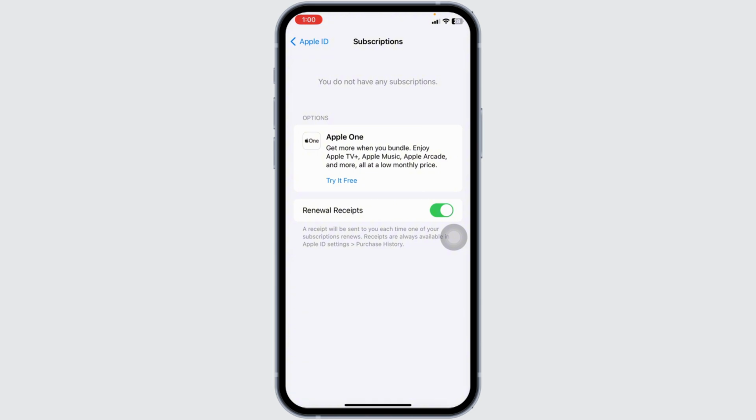Also, deleting the Crunchyroll app or account will not cancel your subscription, and subscriptions renew automatically unless you cancel your subscription manually on your own. Well, this is how you can easily cancel Crunchyroll app subscription.